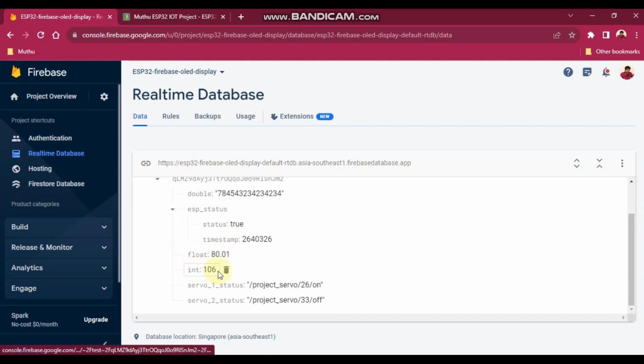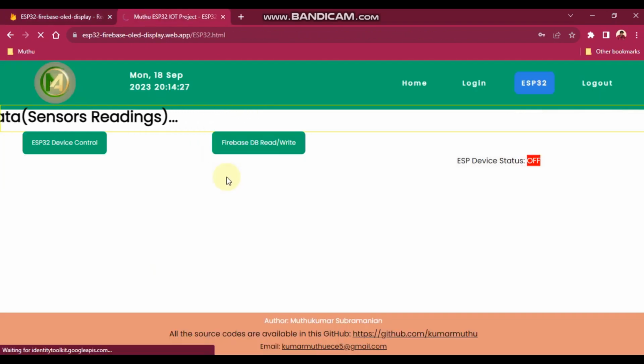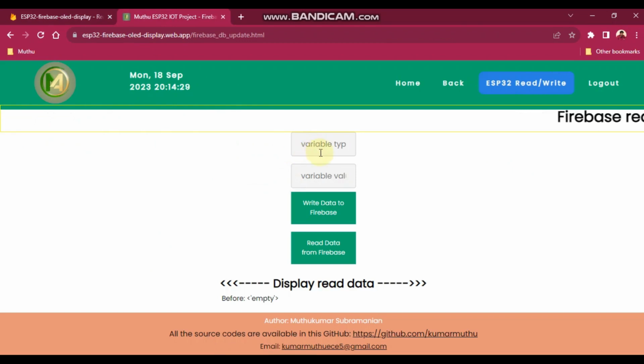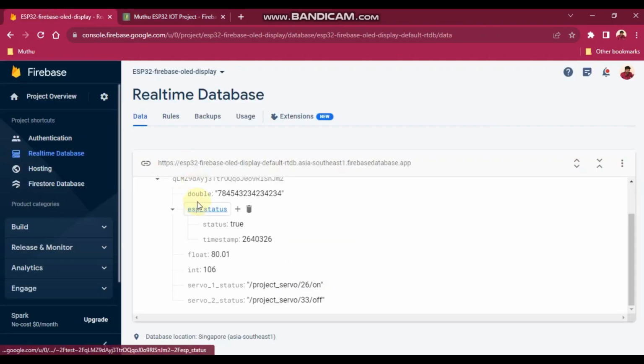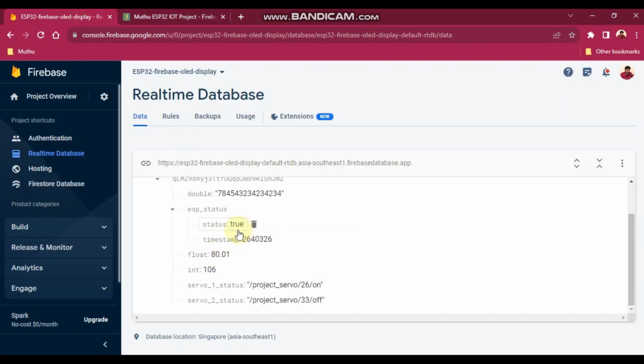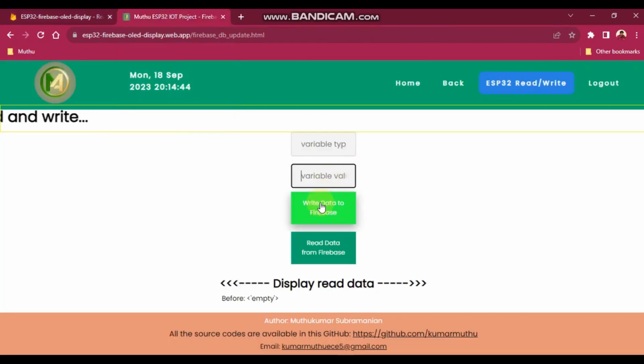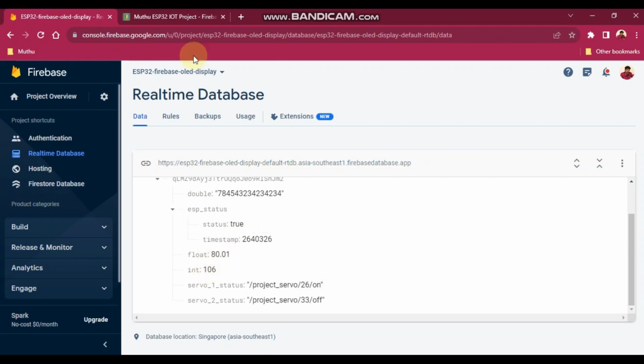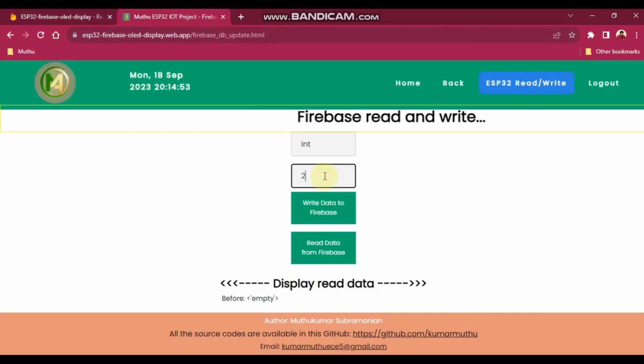So we can cross check with the database. Here we are able to update our database details. No need to update it manually. So within the web page we are able to update the values. For example, I'm going to change the integer. Already 106 is there. So I'm going to change it to 100.